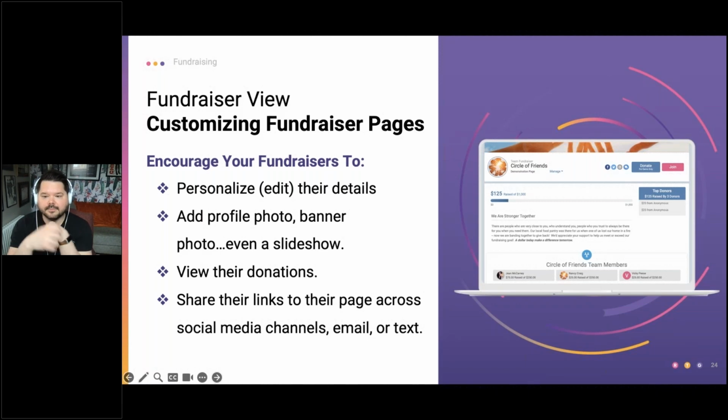Also from their pages, whether it's an individual page or a team page, fundraisers are able to view their donations, track their progress, and find tools to reach out to their network of friends and family and colleagues, like links and QR codes and text messages. All of these things will help with your fundraiser success.